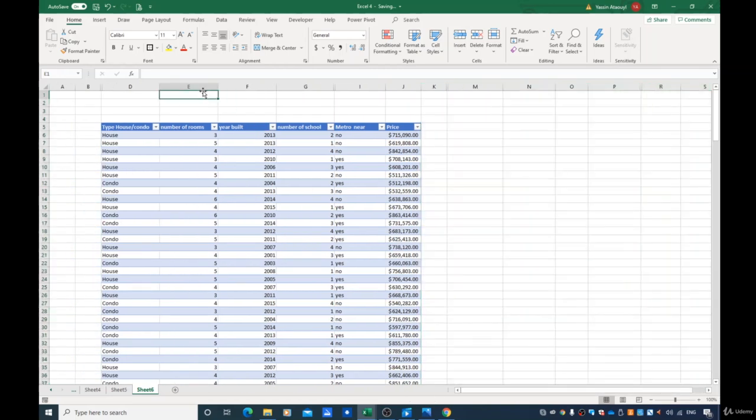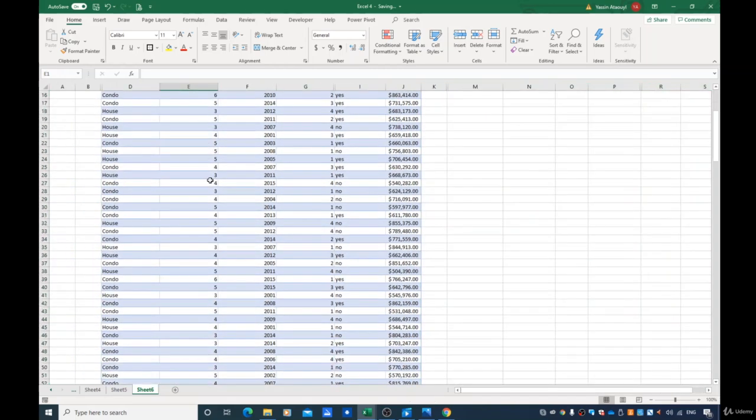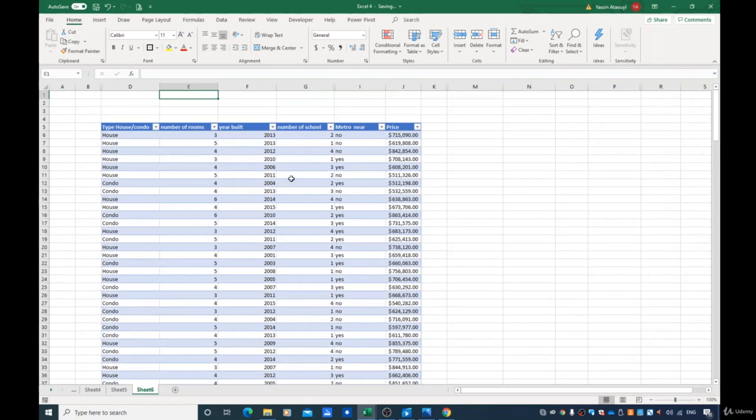So what exactly can we do with a table that looks something like this? Well, you guys can do pretty much a lot of things. You can sort elements that are inside of this table. So basically you can sort your elements by houses and condos. You can sort them by number of rooms, by the year that the house has been built, number of schools, metro near, or the price. And basically the goal here, in this class, is taking this sorting that you are able to do and putting it inside of a macro.